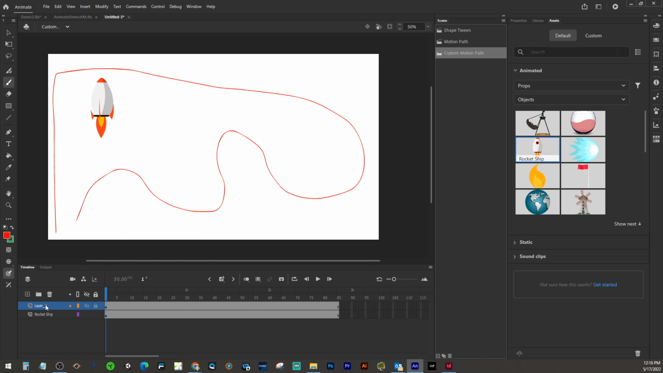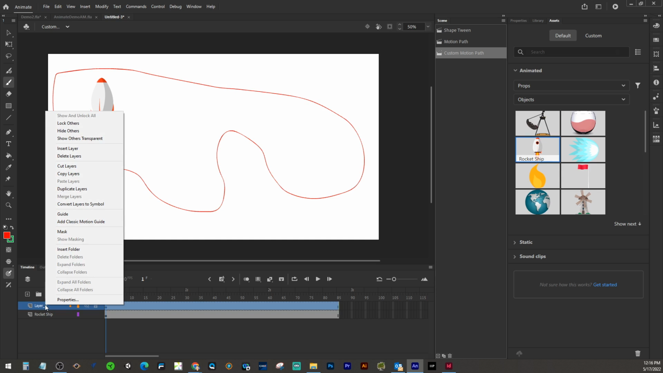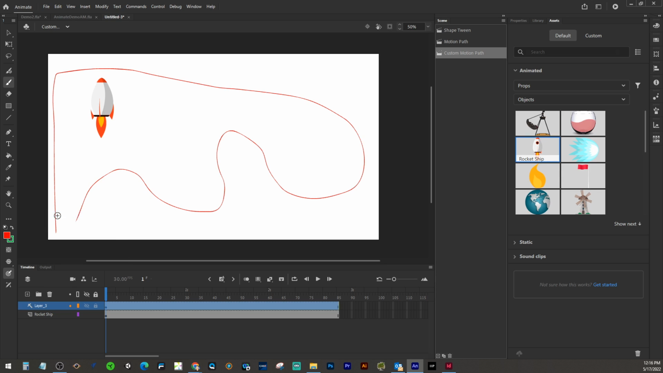So now on this layer, I'm going to try to remember, what do I have to do to make this? I'm going to say add classic motion, no, just guide, right? Yes. So I just right click on that layer, I select guide, and then I'm going to take this rocket ship, I will align it to the start point, and then I drag this layer into the top one. Nope, that didn't go. Let me make sure it works and I'll go back through it again.